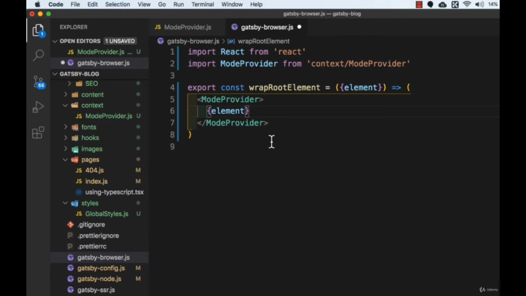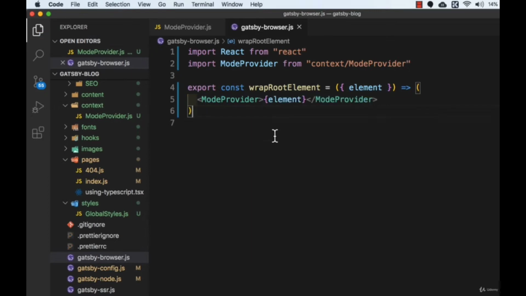So this is how we set up the mode provider for our site, and this is all we have to do inside this file. So this will provide the mode for us in our application. So let me save this. So this is it for this video, and I'll see you in the next video.